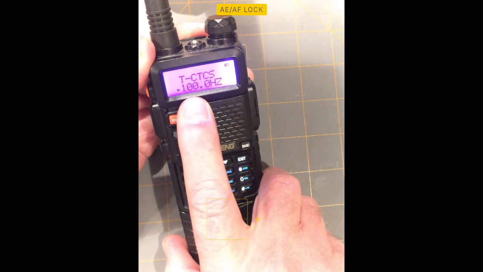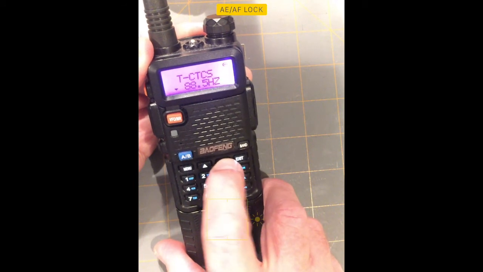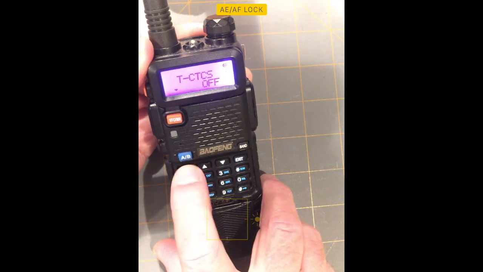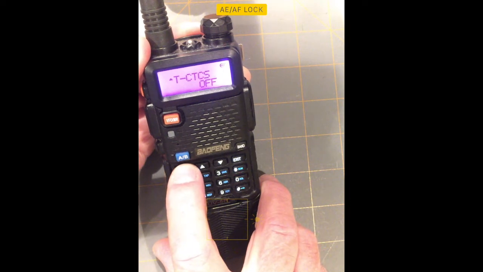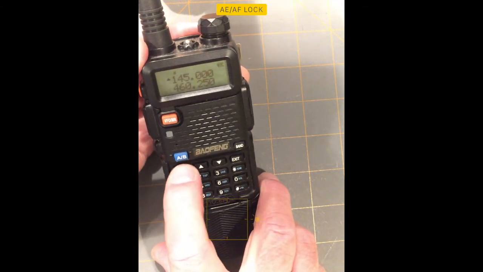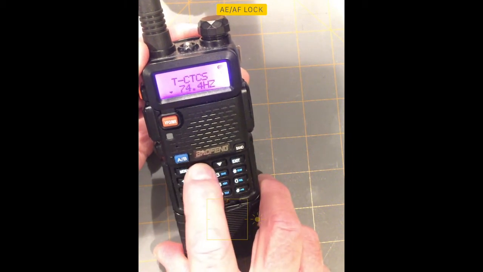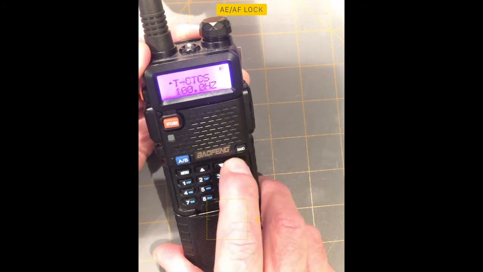Menu 13 menu. CTCSS. It is set at 100 Hertz, so I'm going to scroll down and set that to off, and confirm with menu. As a reminder, I could have quickly gone from 100 to off. Let me show you how to do that. I'm going to go back to that setting, menu, open that selection, CTCSS, scroll back up to 100, confirm with menu, and exit.